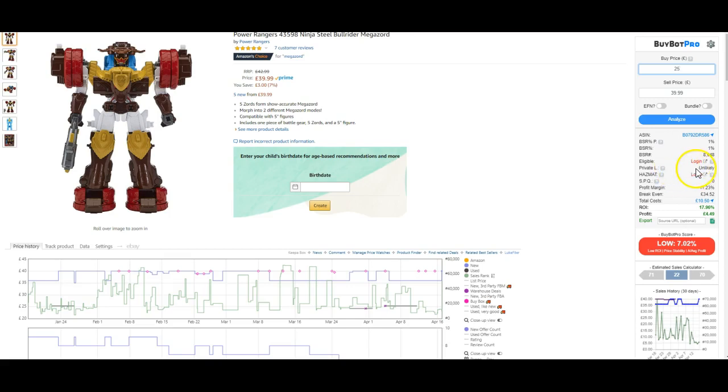This private label feature is useful as it can help flag up potential private label items, which obviously you want to avoid. If it's hazmat, it will show you straight away, again saving time. If BuyBot Pro suggests, based on the score and your purchasing criteria, which you set in the settings, which I'll touch on in a minute, that you should buy the item, it'll suggest a purchase quantity. I don't use this too much, but again, it is useful to get a quick indication of how well the product is performing.